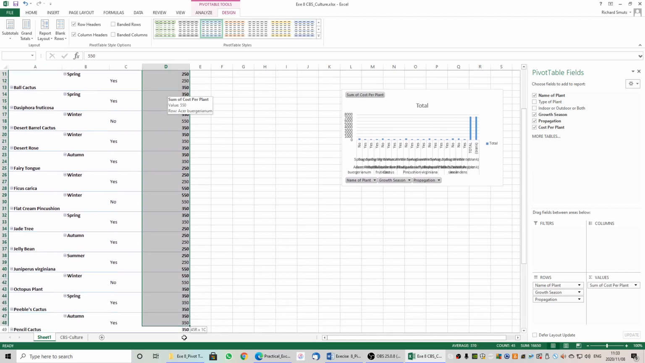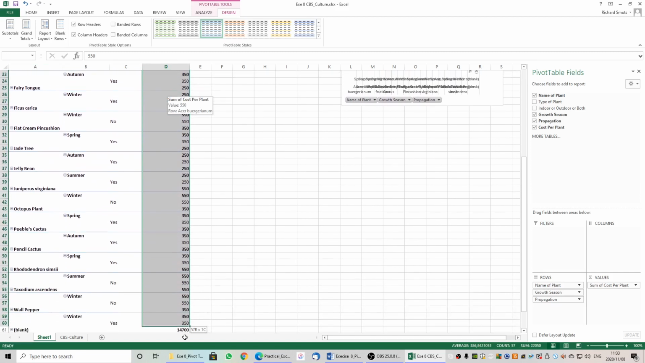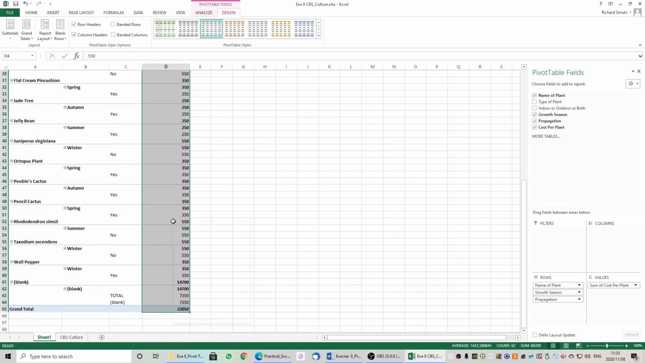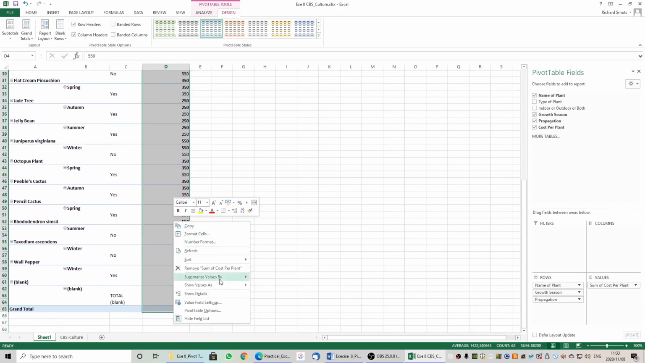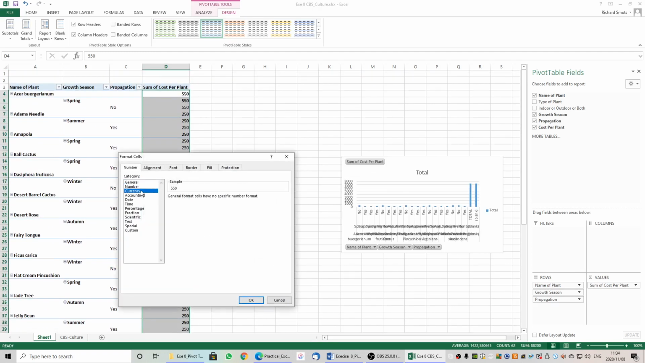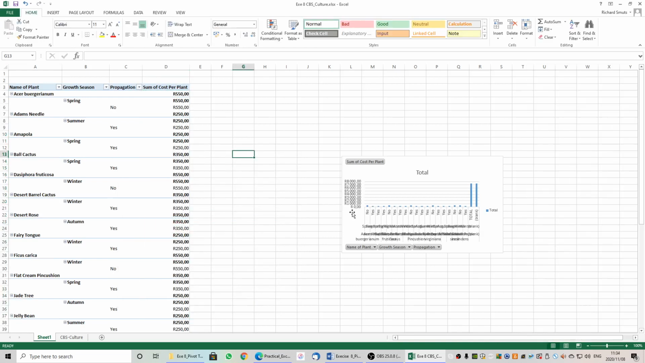Let me highlight my amounts. We have the full list at the moment, and I'm going to change that to currency because that is what we are looking at. Format cells, currency, 2 decimal places is adequate, and it actually changes it on the chart there.